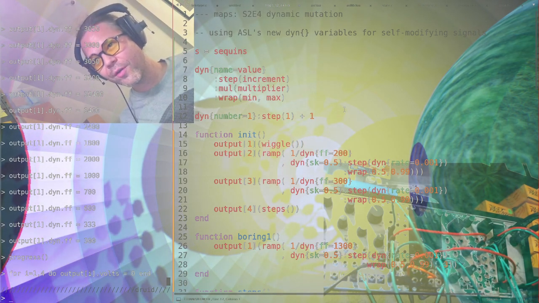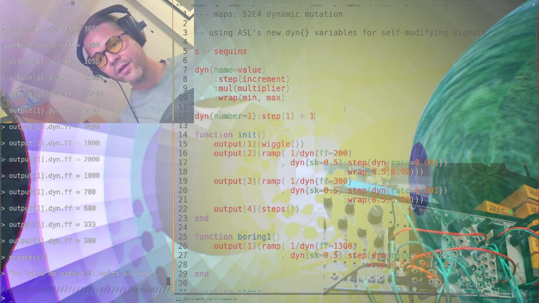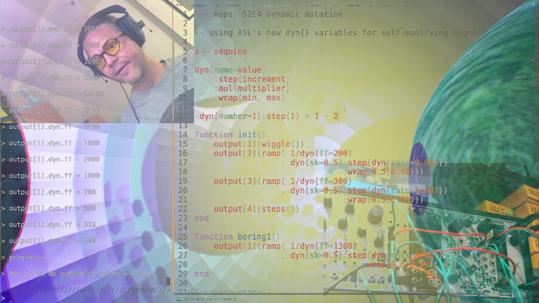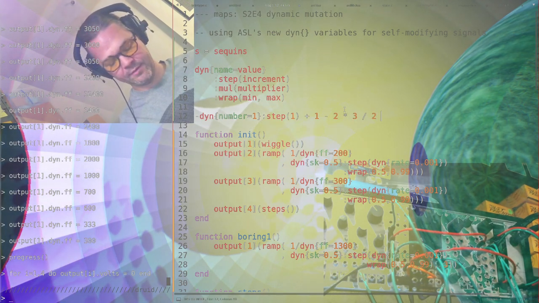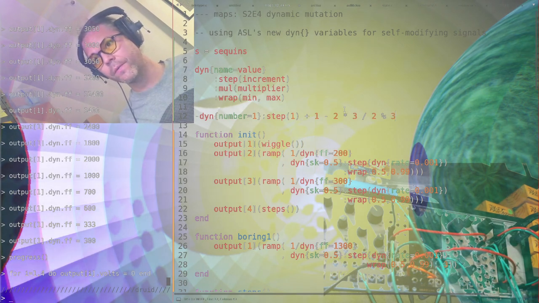You can do some arithmetic. You can do addition, subtraction. You can negate a thing directly. You can multiply. You can divide. And you can perform modulo.